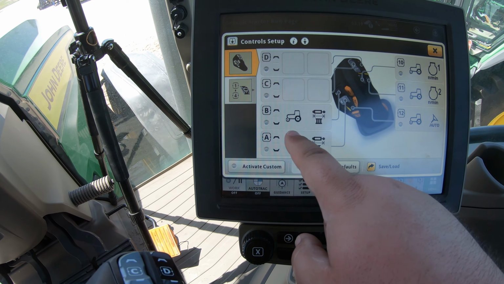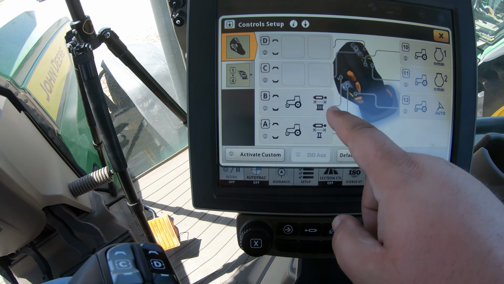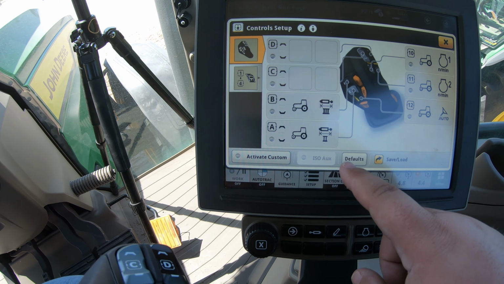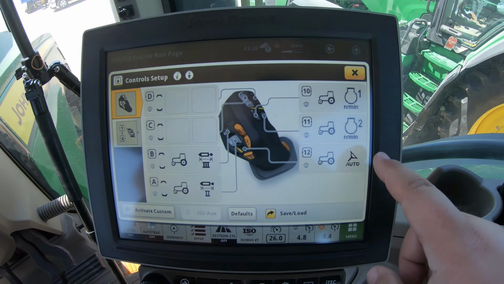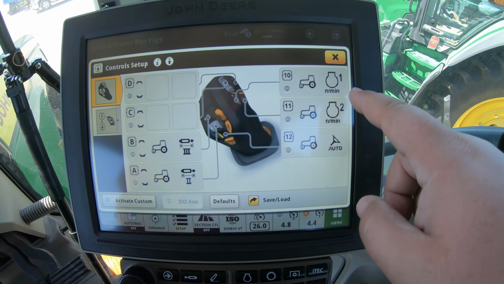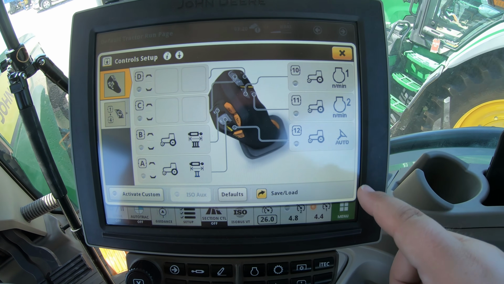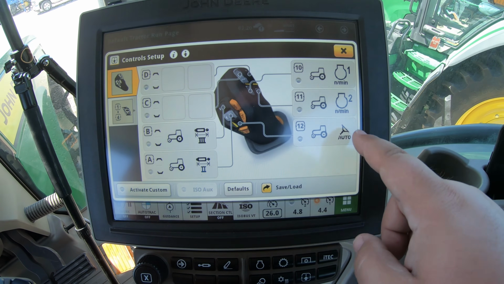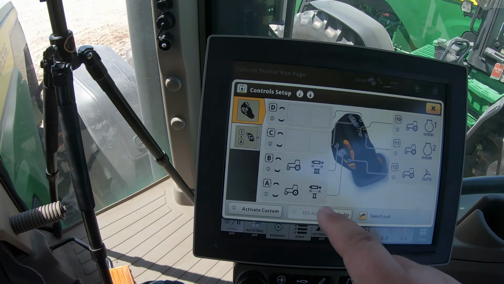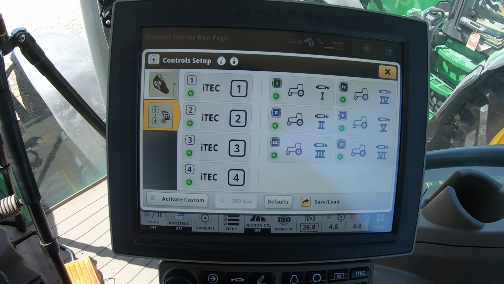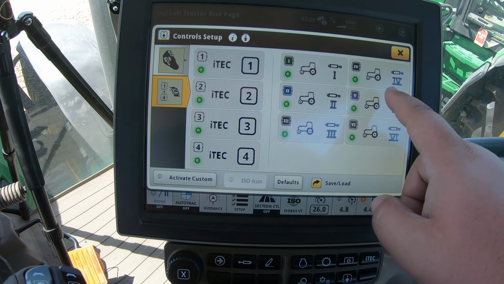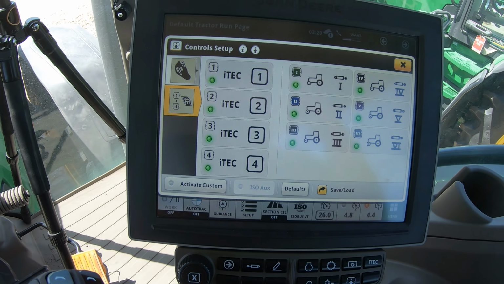Right here we can see that we've got B and A set up for number 3 and number 2 for our SCVs. Then over here, our 10 and 11 buttons are set up for our transmission speeds, our first speed and our second speed, and our number 12 is set up for auto steer. But all of this can be adjusted and changed, just like if we want to go back in and change which SCV switch is running which SCV at the back.